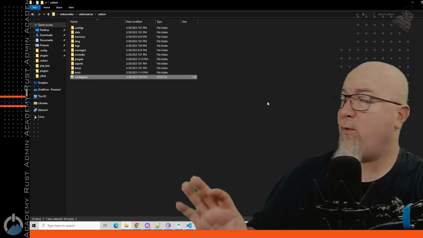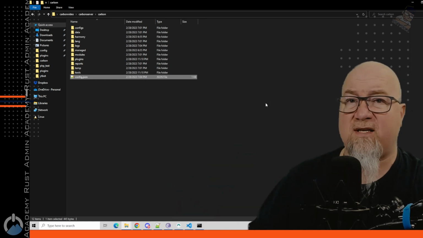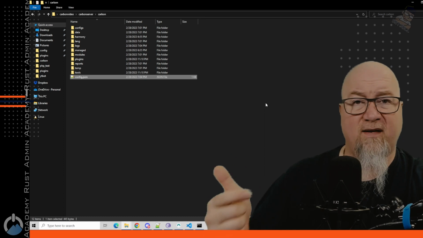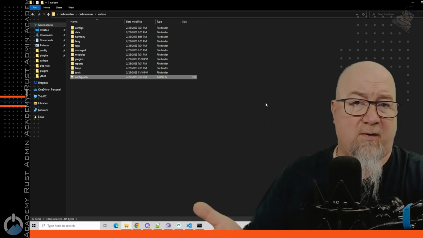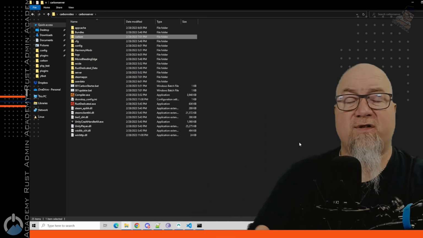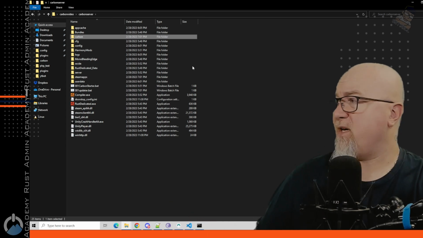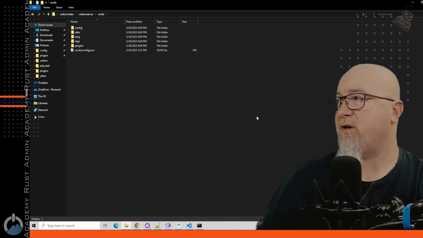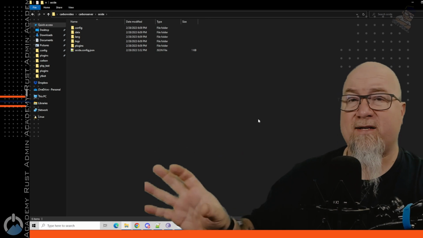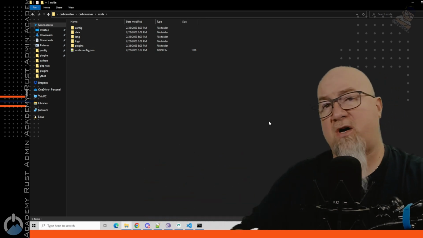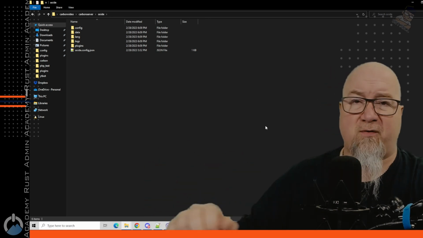Back at the Carbon folder, you're gonna see that there's a bunch more folders that you're probably not used to seeing. However, the basics that you are used to seeing are still there. Config, data, language folder, and then the plugins folder itself. So what I'm going to do when the server is actually finished booting is I'm actually gonna go into my oxide folder and I'm gonna copy all of these files minus the oxide.config file and just paste that over into my Carbon folder. You'll see what I mean in just a minute.